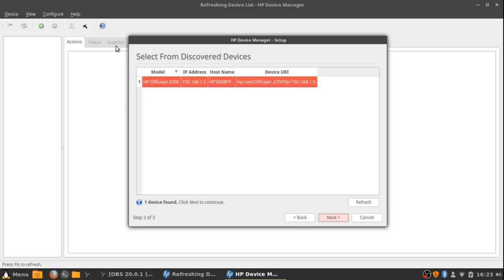Okay, right here you can see it says select from discovered devices, and then it'll say model HP OfficeJet 6700. That is just the model of my printer. And then IP address 192.168.1.5, and host name HP3D6BF9.